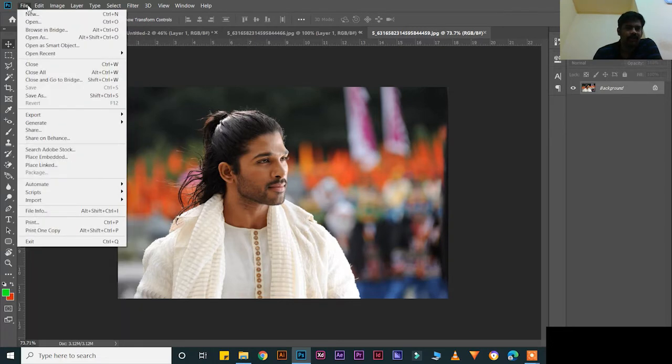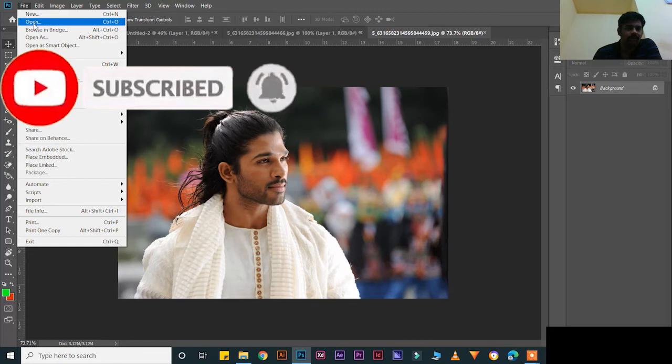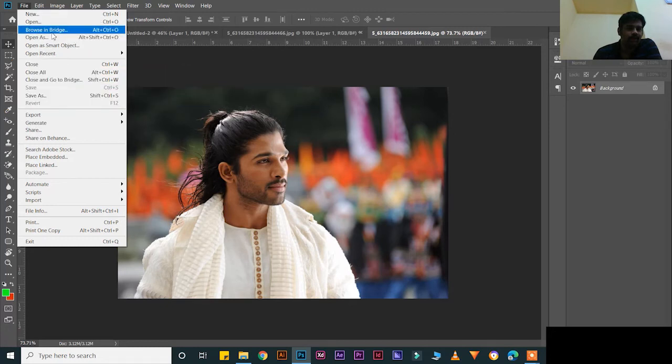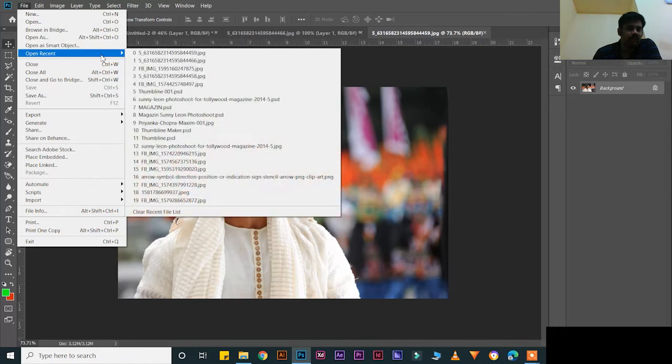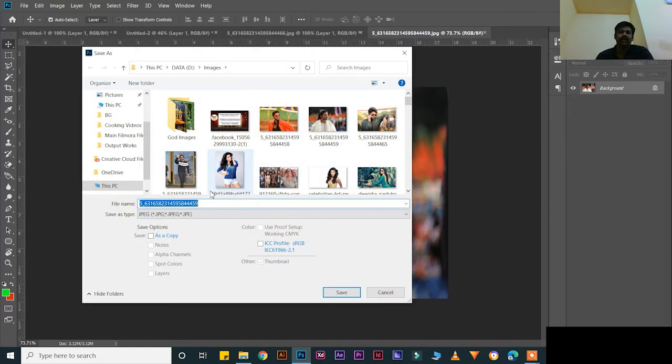Go to your file, new, Control N. You can open the project also. You can browse the projects also. You can open as. You can open your recent projects also. You can close also. You can close all also. Save also. You can save as different name also. You can give different name and you can save.